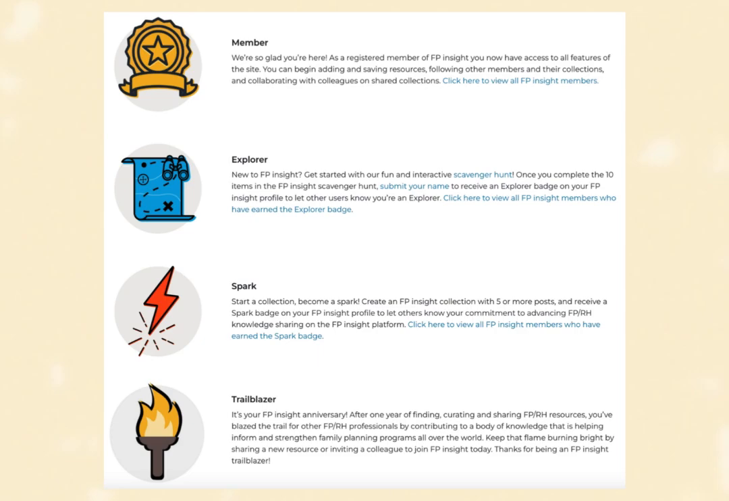But the excitement doesn't stop there. As you're beginning to learn the platform, you can earn your FP Insight Explorer badge by embarking on a fun virtual scavenger hunt that will help you master the platform's key features. It's the perfect way to explore FP Insight and showcase yourself as an active member on the platform.